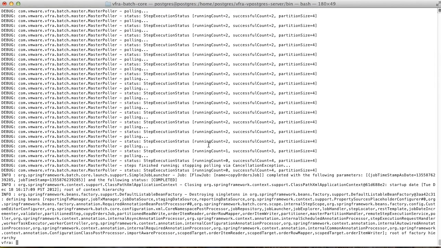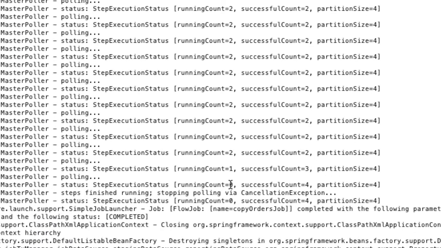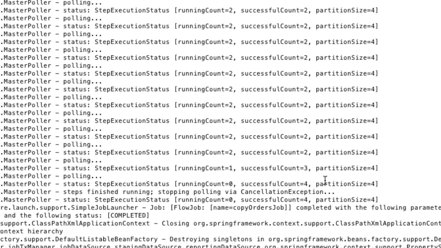And now I can see that the job has completed. The running count has gone down to 0. We've had 4 successful executions, and that makes sense because we have 4 partitions and therefore 4 step executions.